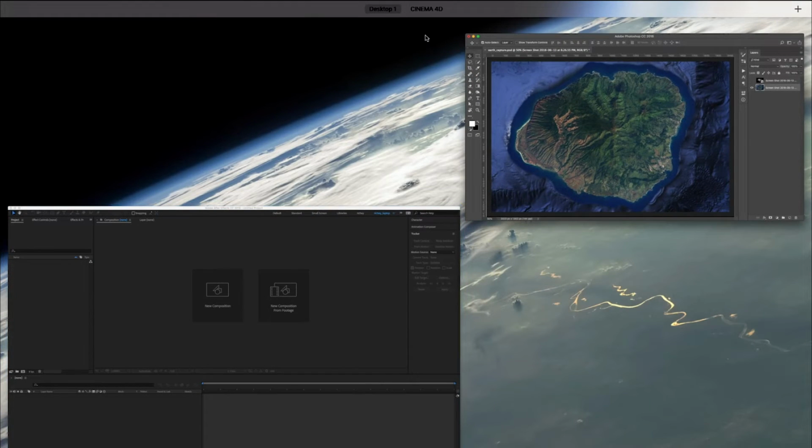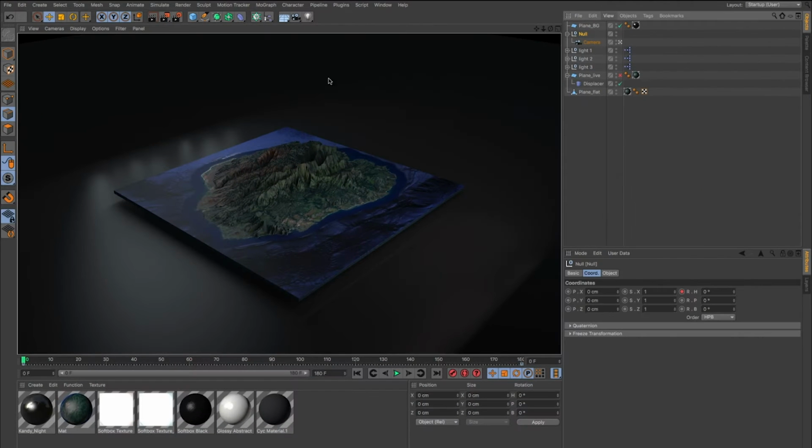Jumping back into Cinema 4D, I used those JPEGs to create a texture and a height map onto a plane to create sort of this cool looking 3D map element. I also threw in a ground plane with some reflectivity and a few lights to finish it off.